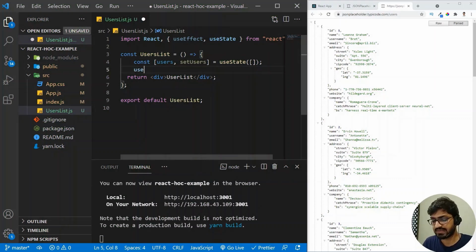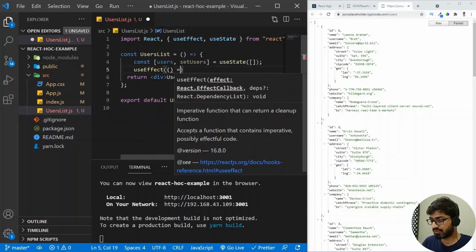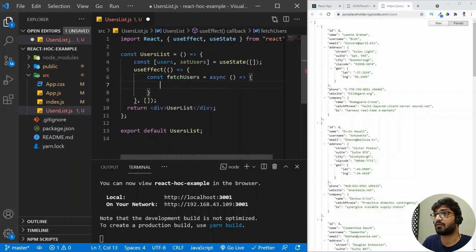So what I will do is I'm going to write a useEffect. All right, and this is going to be an arrow function. I only want to run this useEffect once, so I will just give an empty array for the dependency, and I'm going to write a function here as fetchUsers, and this will equal an async arrow function.